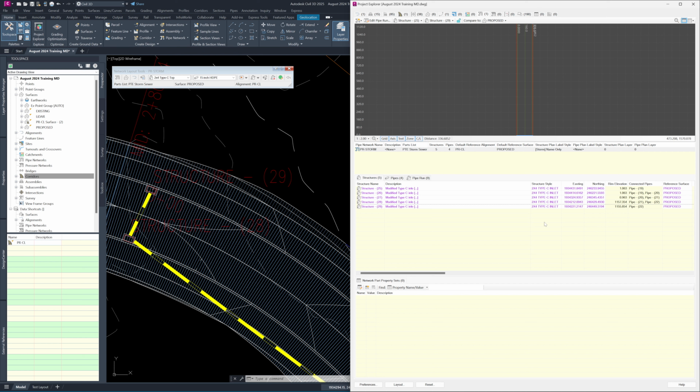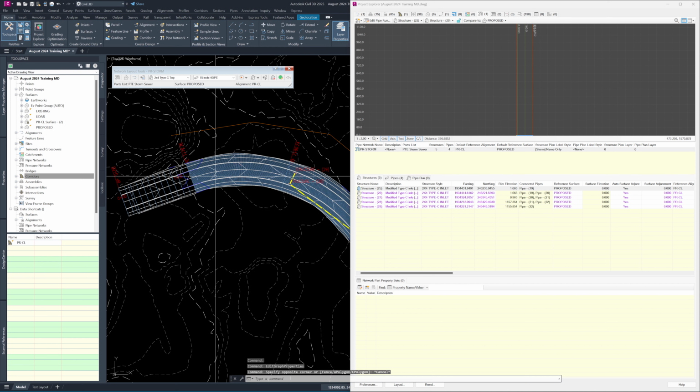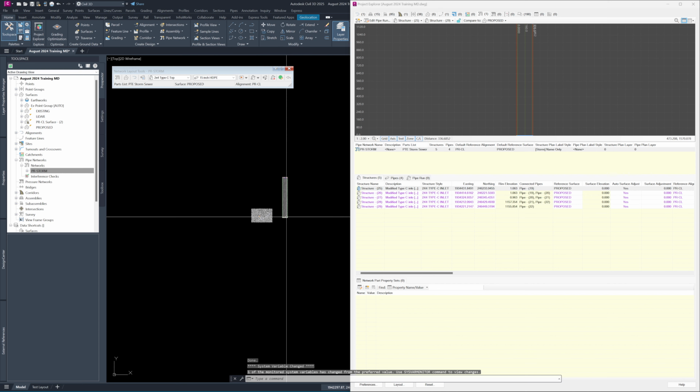So on your profile, it's the same kind of way. I'm going to, let me see, profile properties. Let me put the pipe network in here. Wrong one. So we're going to put those pipes in our profile. It's probably going to really mess up our profile with those 0 inverts. Sure did.